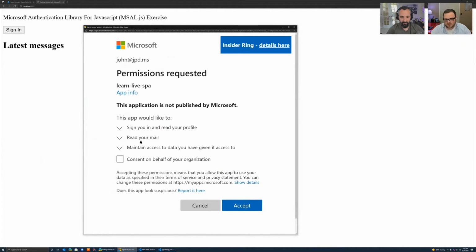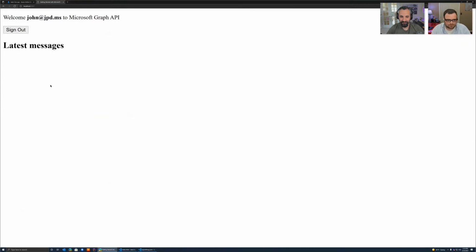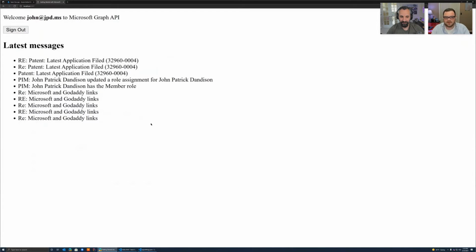And so these are driven because these are the things that I need to do. And this is what's called user consent. So a user goes through this, and the first time they use your app, they're going to be asked to say, hey, is this cool if this app reads your stuff? I think it's cool if this app reads my stuff, so I'm going to hit accept. And now that I've consented, now we see the last 10 messages in my mailbox. How about that? Pretty cool, right?